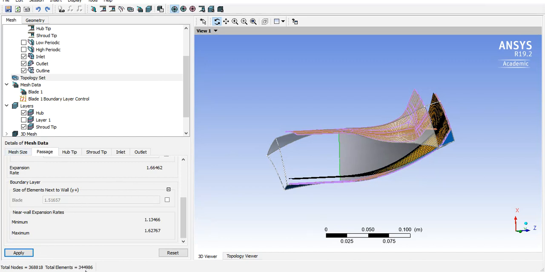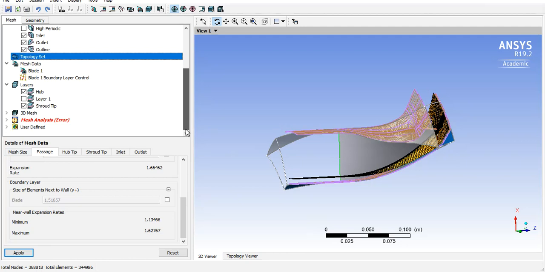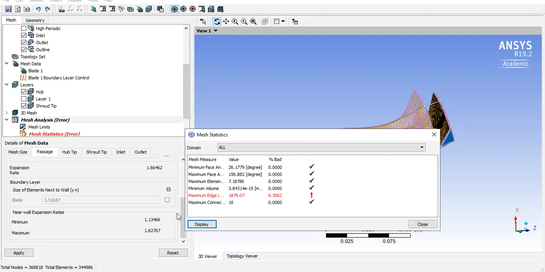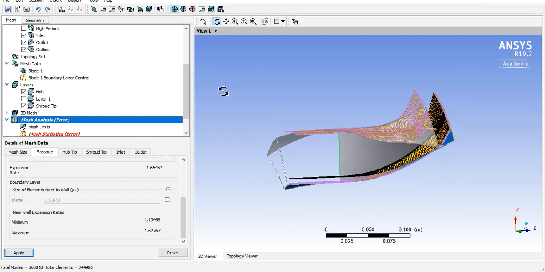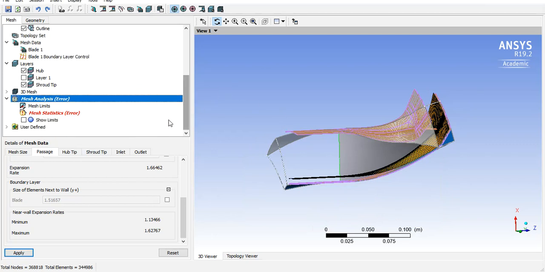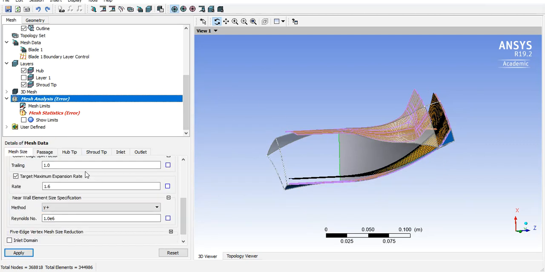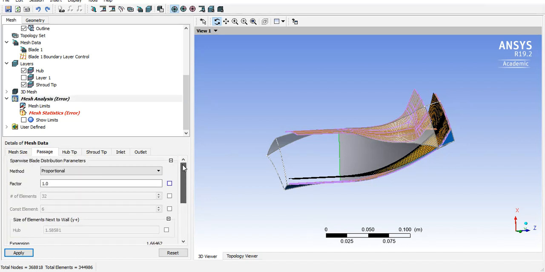Now the y plus is around 1.7. To check the quality of the mesh, we can see the quality of the mesh here. There is a small number of cells, the mesh that are not good, which we can ignore it. Now our mesh is ready and we can save it.